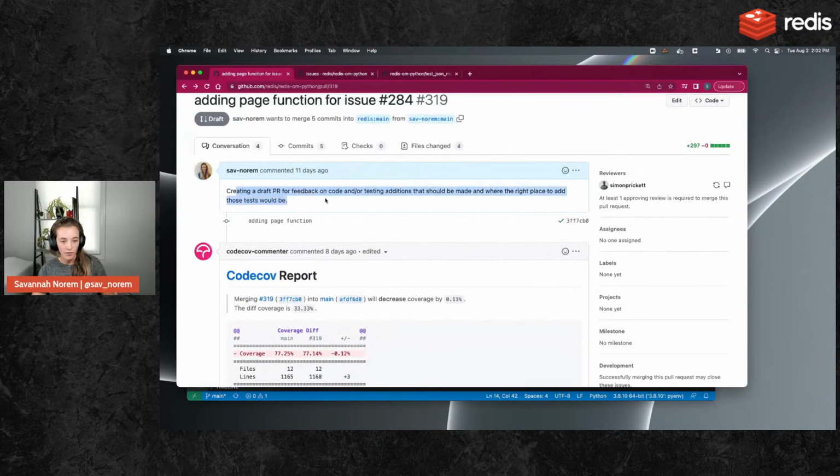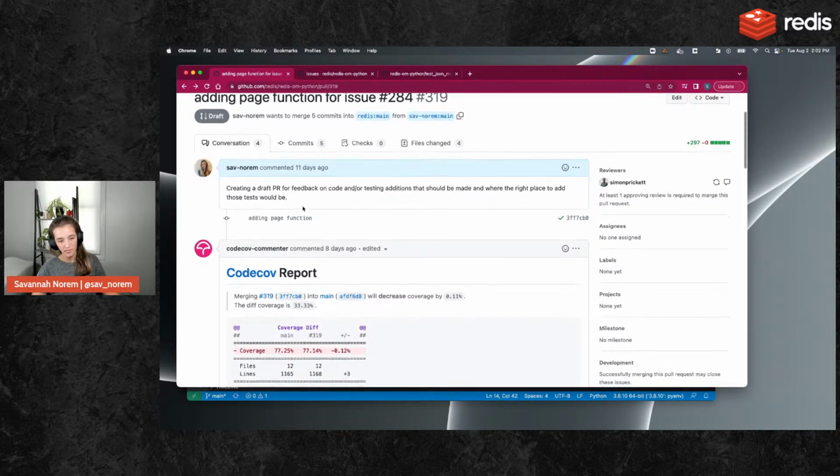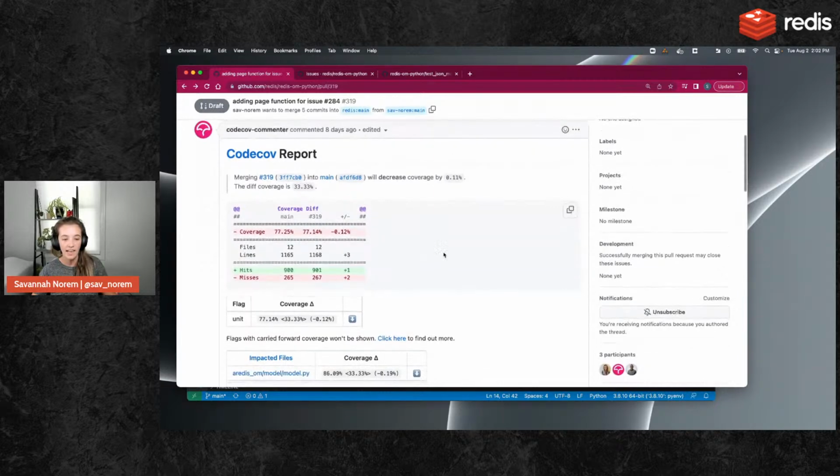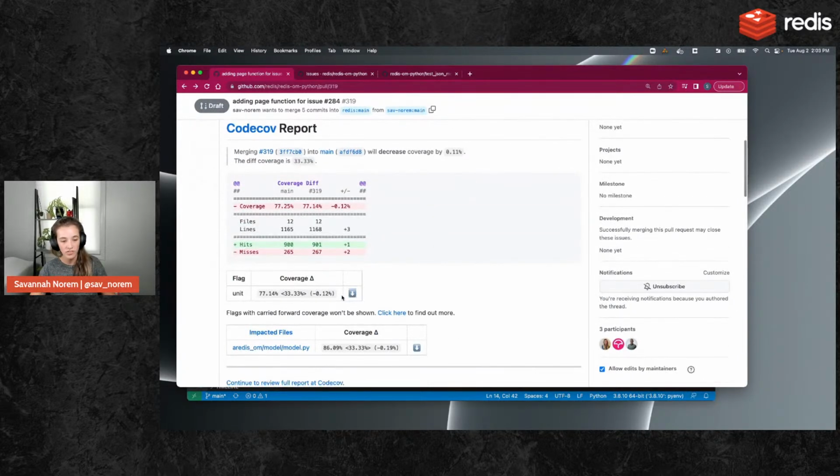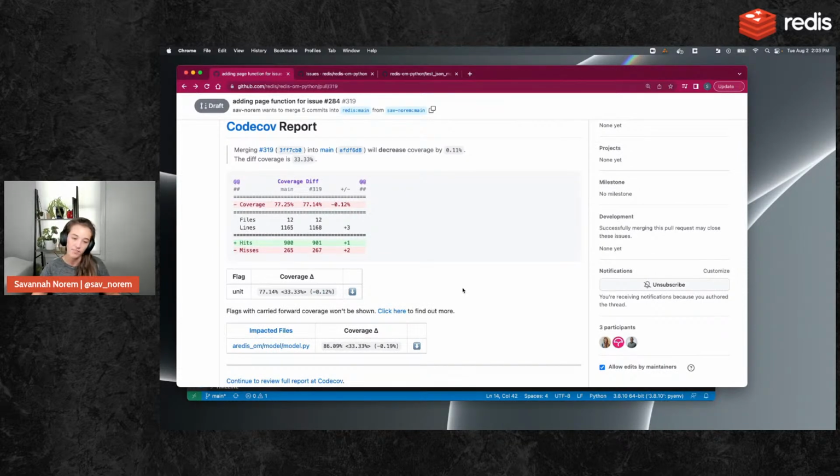So I created a draft PR for feedback on code and/or testing additions that should be made and where the right place to add those tests would be. Cool. And then I made a commit. And you can see here that our coverage goes down 0.12%. So realistically, if this was a really heavily sought out feature, and I had multiple people having eyes on it, having tested it locally, some different practices might say whether or not a 0.12% decrease in coverage really matters. But this is my first contribution actually to the Redis OM library. I want it to be a good one. I want to do dev best practices. So that's what we're going to do today.